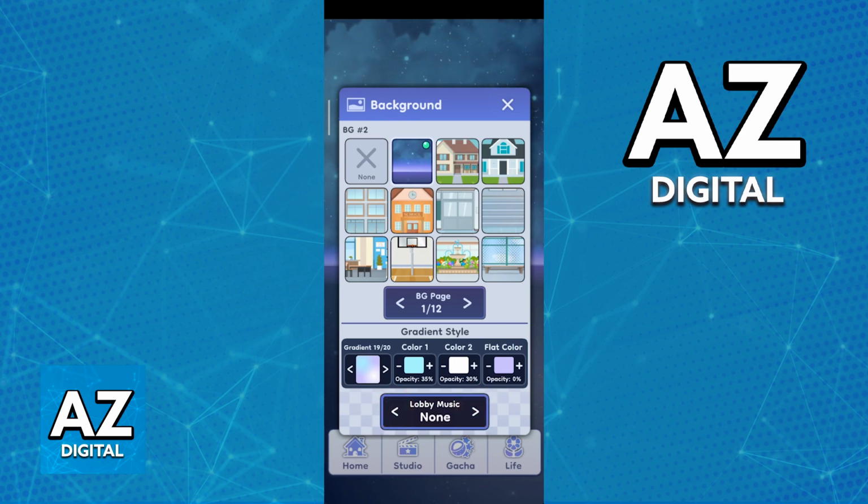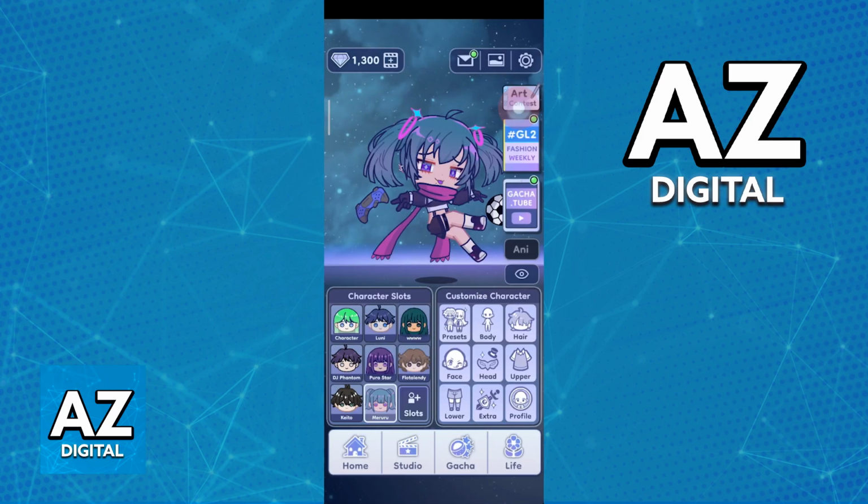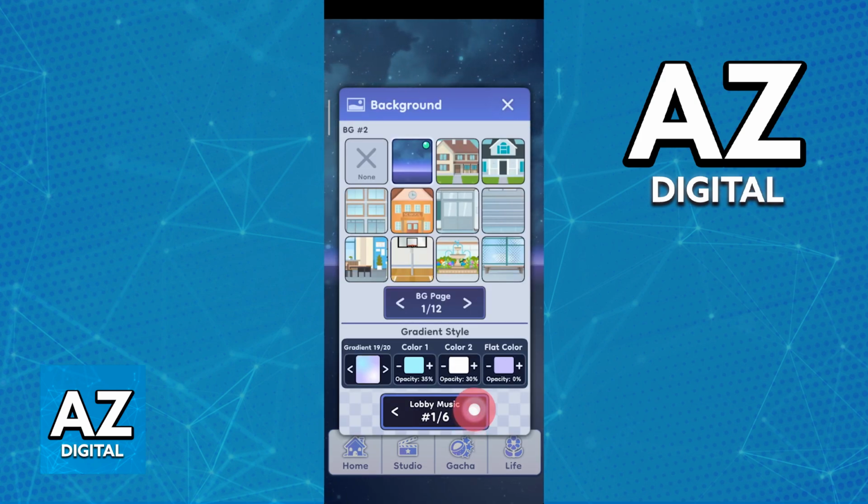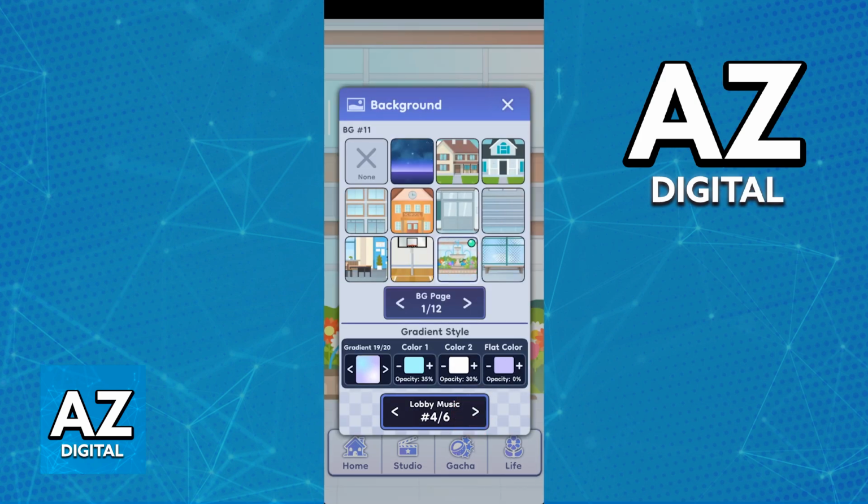You can even mute it altogether if you prefer. Sadly, I am not recording this video with audio, so you won't be able to listen to them. I apologize. But if you open your own Gacha Life 2 application and you go into the background window, you can change the lobby music freely. So you can mix and match.